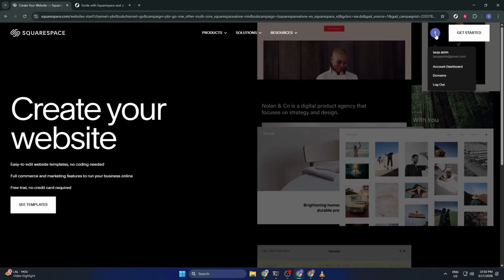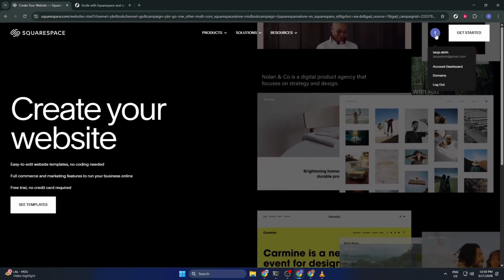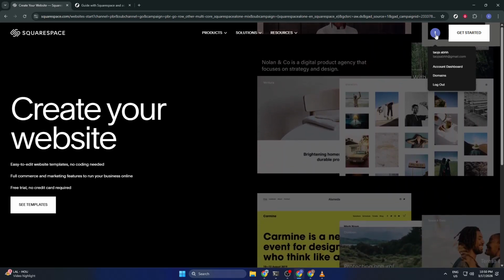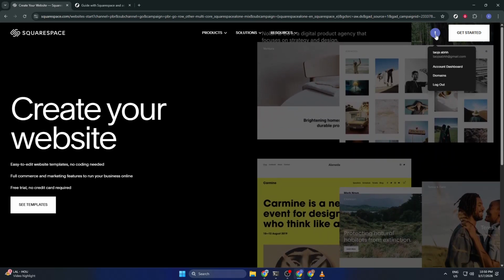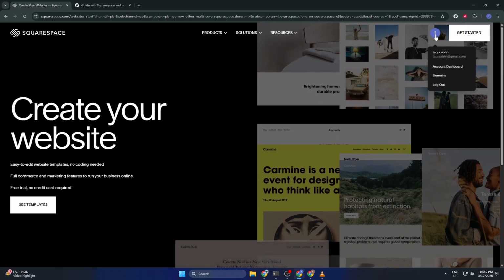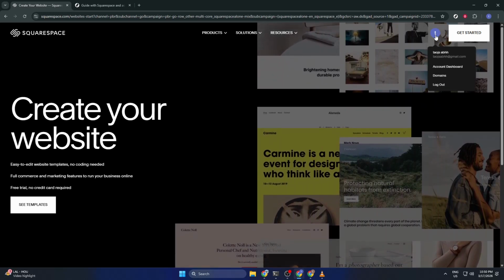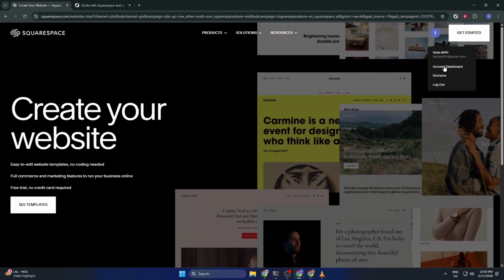Look to the top right corner and click the profile icon. It's the small avatar circle that opens account options. If you're prompted to sign in, go ahead and do that now so Squarespace can load your sites and account tools. A quick tip: if you juggle multiple logins, make sure you're using the email associated with the site you want to work on. From that menu, choose Account Dashboard.